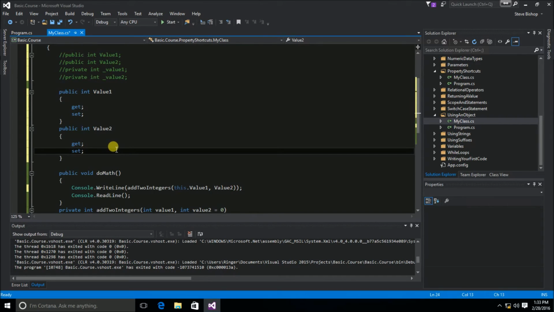However, you don't need a set accessor. You can go ahead and delete the set accessor if you don't want the person to be able to set the value for value 2. In our case, we do want them to be able to set the value to value 2.